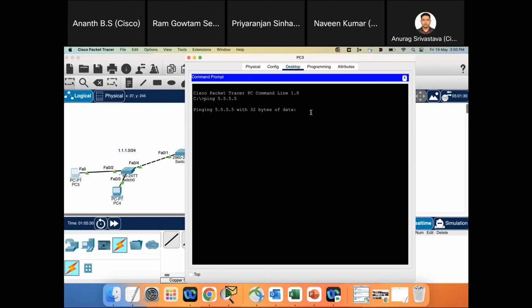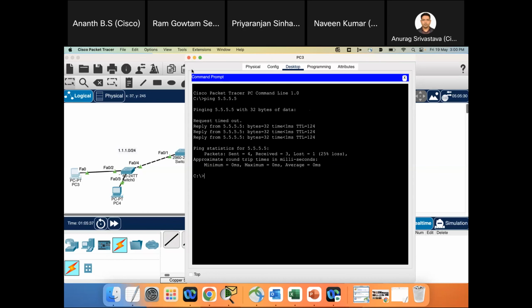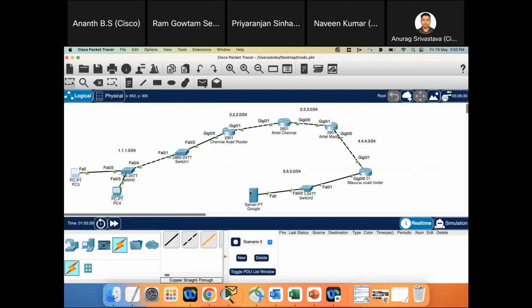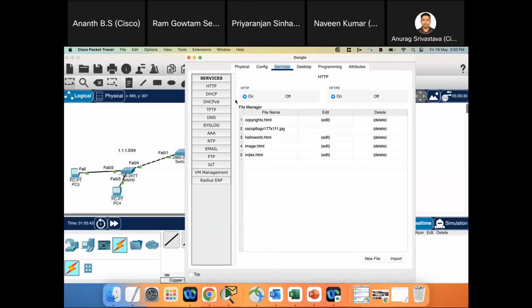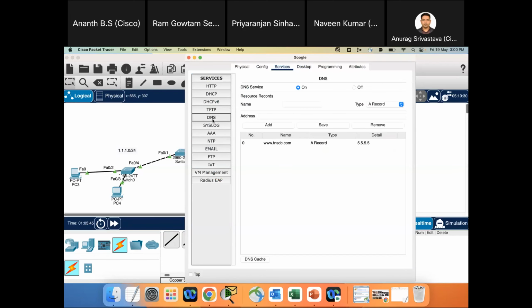So first, initially, 2 or 3 packets will fail, and then we'll have connectivity. See, we got the reply. Now we have to see whether we have connectivity to the server. I just want to check the DNS name I have given. So the DNS name is tnsdc.com.